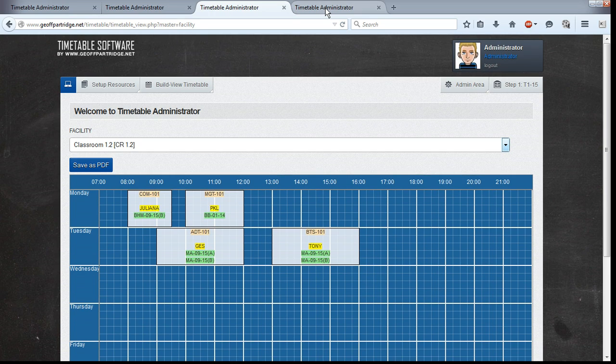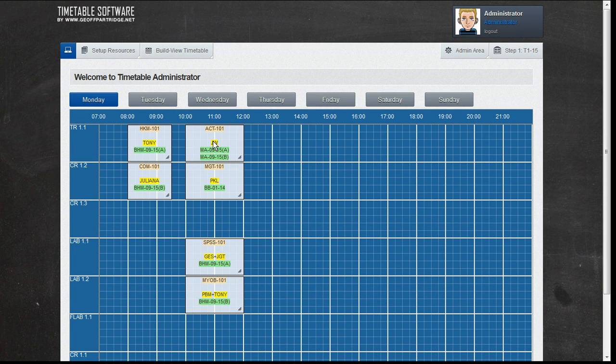You don't actually have to use class, facility, trainer. You can have trainer A, trainer B, trainer C, or class A, class B. You can open up as many of these tabs as you require.